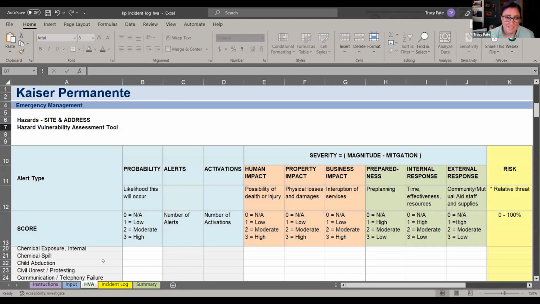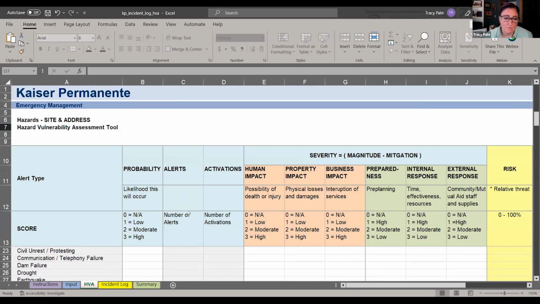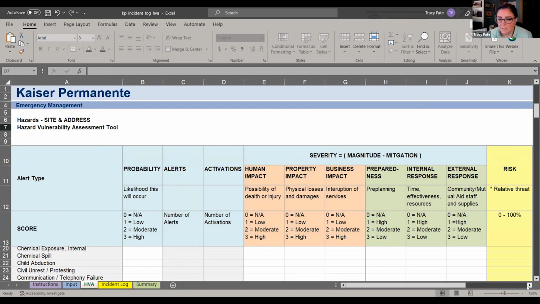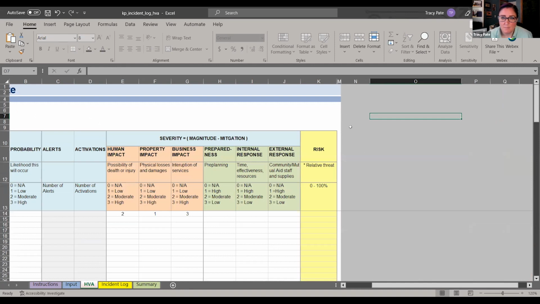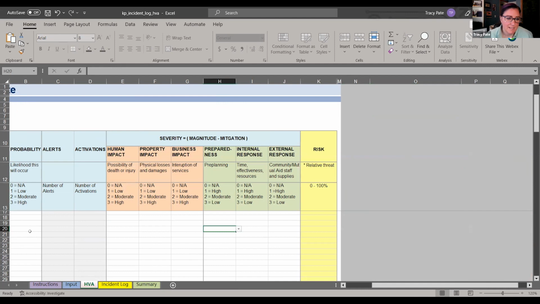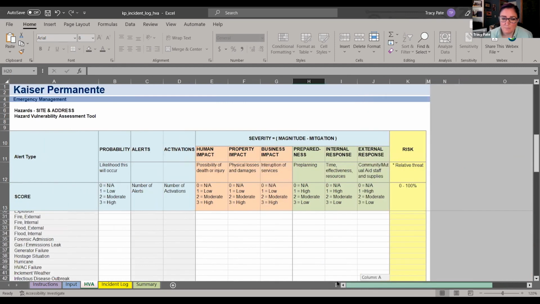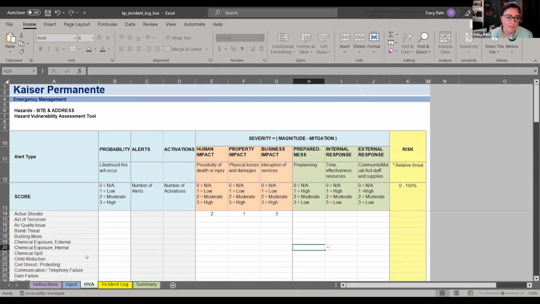The next thing is the HVA tool itself. And as you can see, let me see if I can make this a little bit smaller so you guys get a better picture. And hopefully you can still see that. So it has, now I have to move over this way. Okay, here are all your hazards. And they're all listed out, and they're obviously in alphabetical order. So let's go through one. Let's do air quality issue.